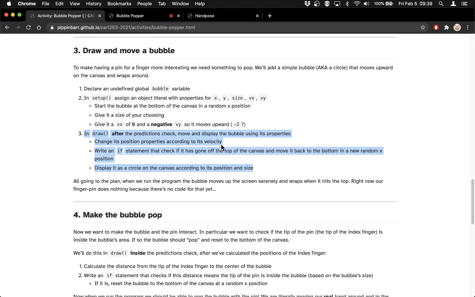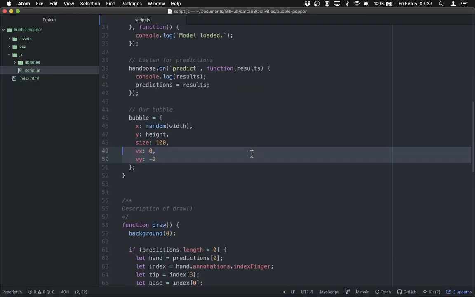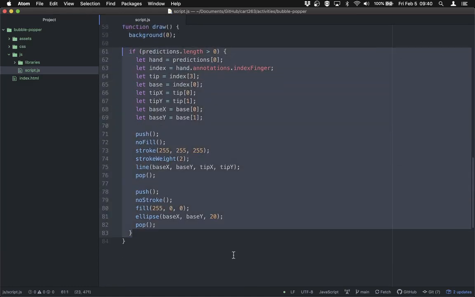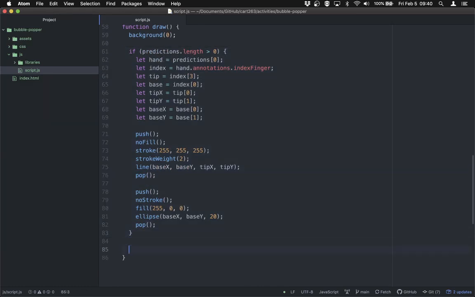So we want to do some classic steps. First of all, let's change its position based on its velocity. So let's do that first. So in draw, all of this stuff is in hand pose. This is only happening if there is a hand, so I want to go after that because the bubble doesn't depend on that. And I want to change its position by its velocity by adding the vx to the x and the vy to the y. So that's moving the bubble. I should have done some commenting up here, but I forgot to. I was too excited.